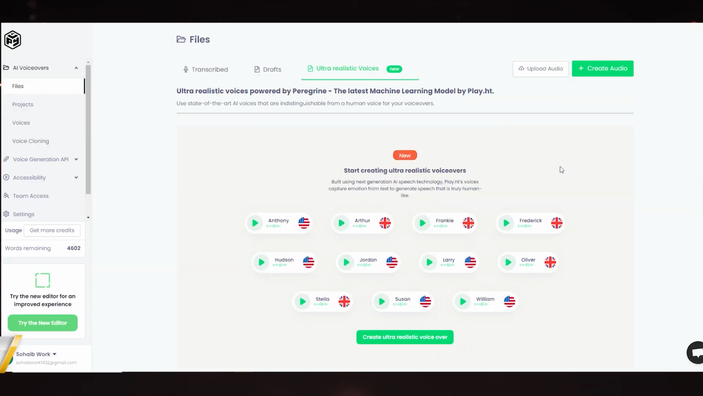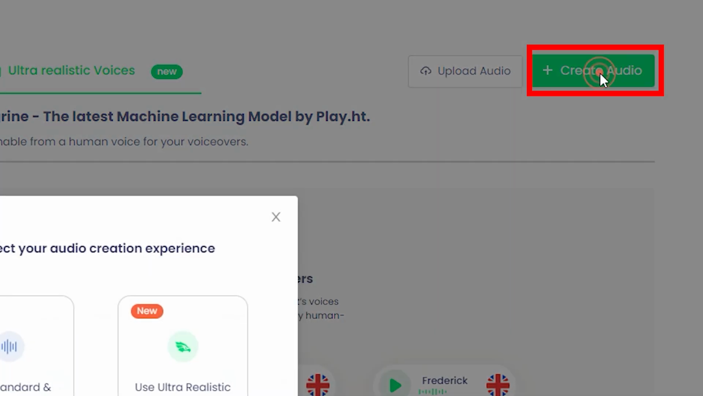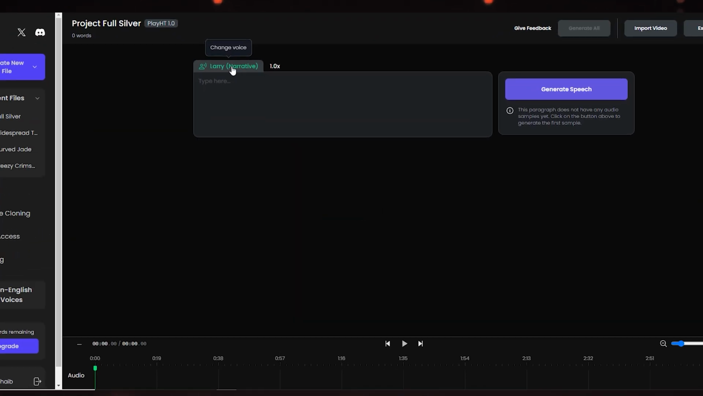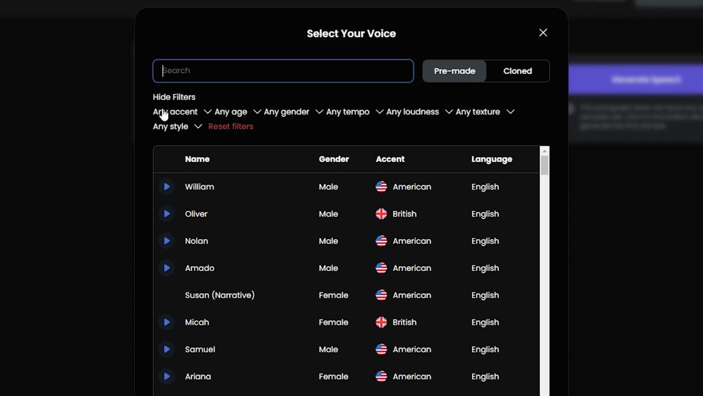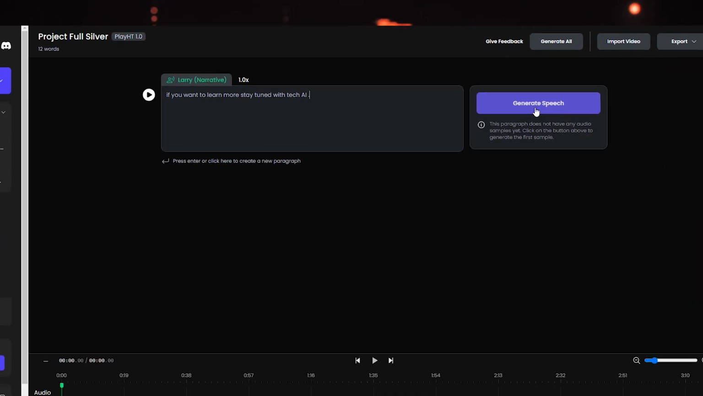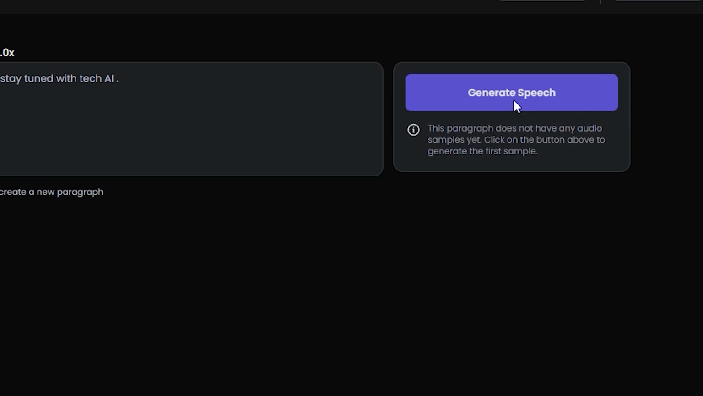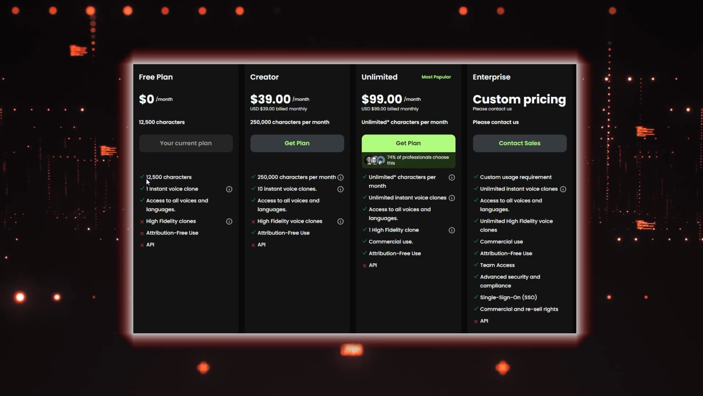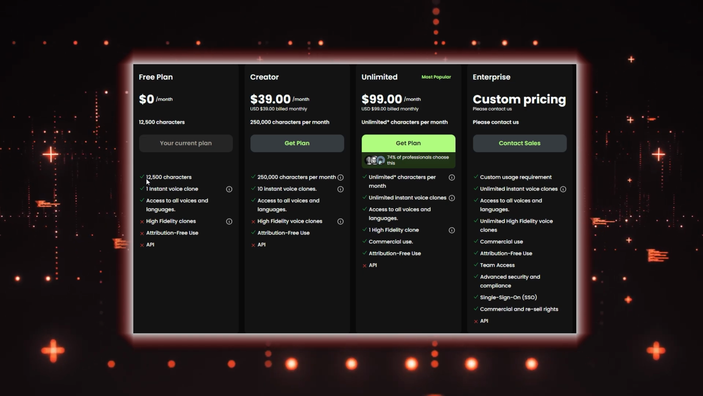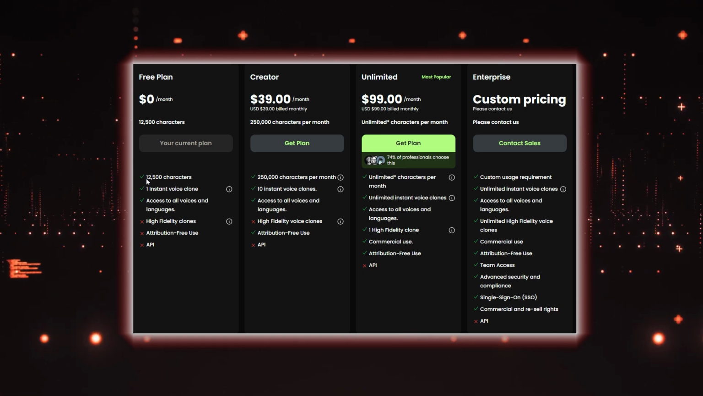Starting with our first tool, Plate provides a user-friendly experience. Simply click on Create Audio, select one of them. Let's continue by clicking on this. Here you can choose various voices by age, gender, or accent. Simply input your text, select your preferences, and generate your voiceover instantly. The free version lets you generate voiceovers for up to 12,500 characters, with paid plans offering extended features.